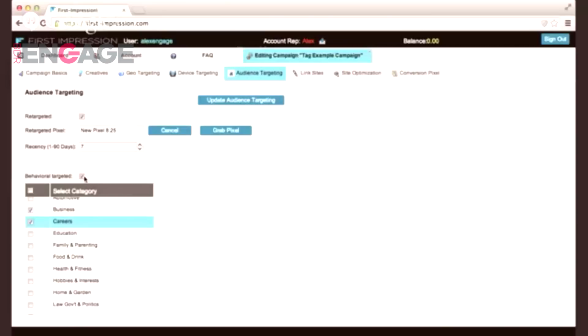Okay, so we can't target by demographics, but we can kind of guess. For example, if we go with the family and parenting category, we're more likely to hit more females of a certain age. Home and garden, that sort of thing. Exactly. And it's not that you can't target by demographics. It's just we haven't gotten to that particular screen yet. So we do have that targeting feature, which I'll show you on the next tab.